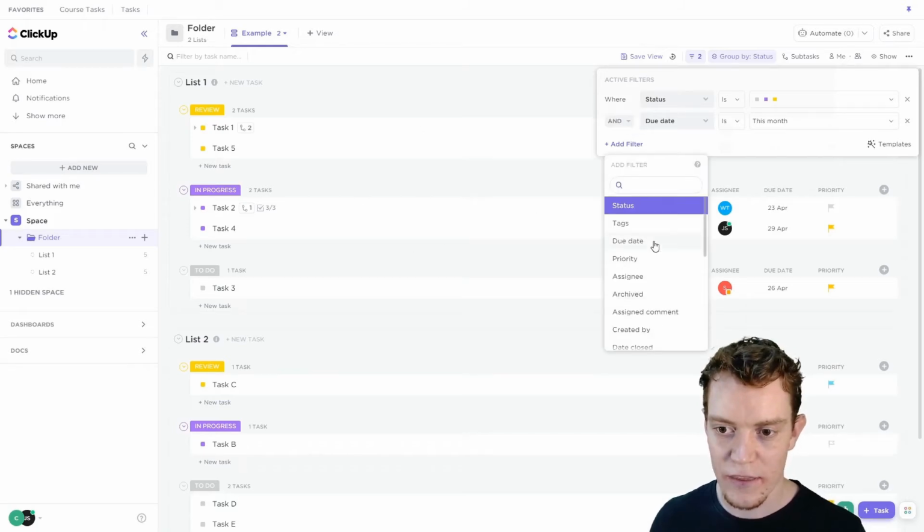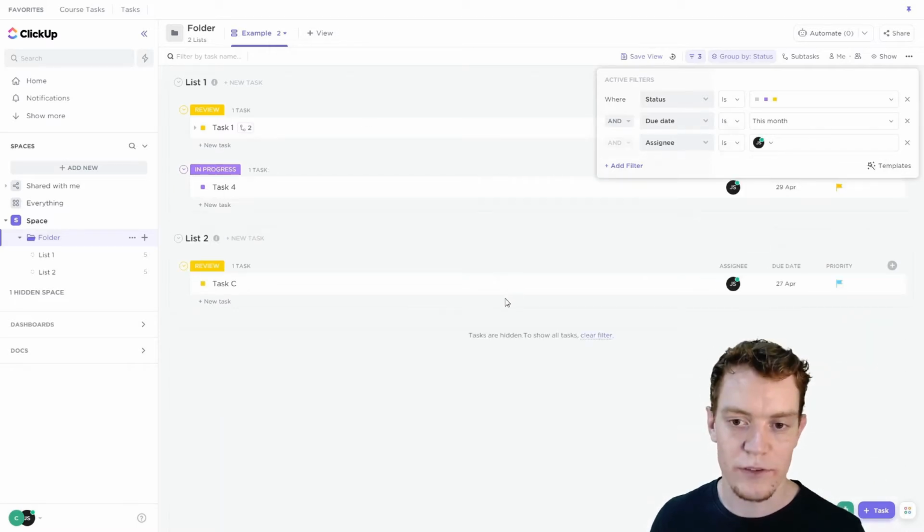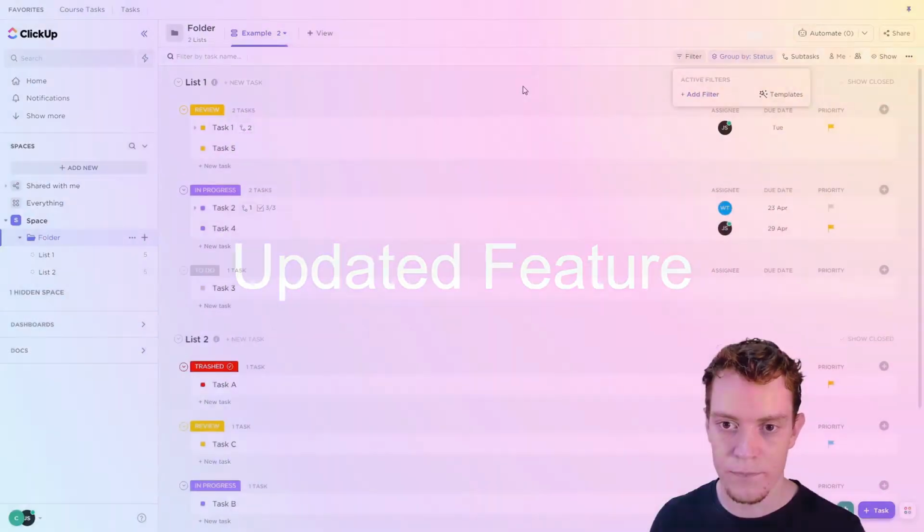And let's also say that the assignee is me. Now I've just got a few tasks left. So that's one way of filtering. There are a couple of others.